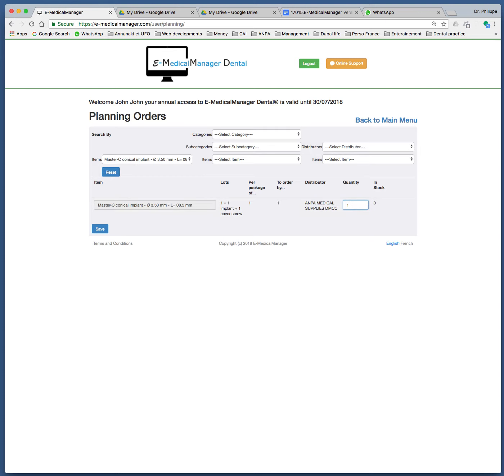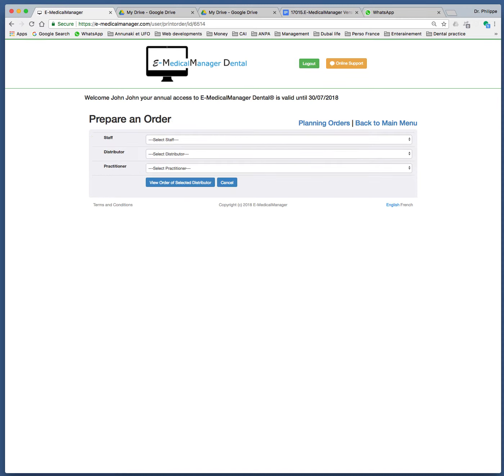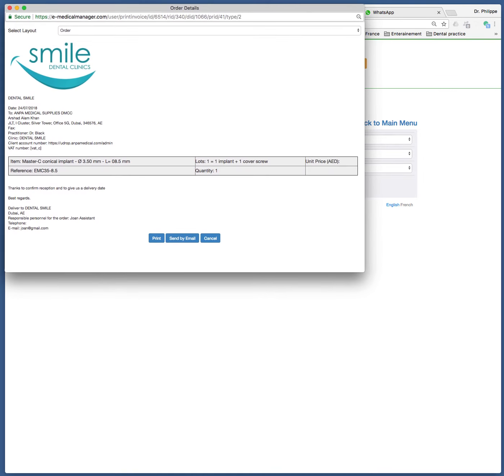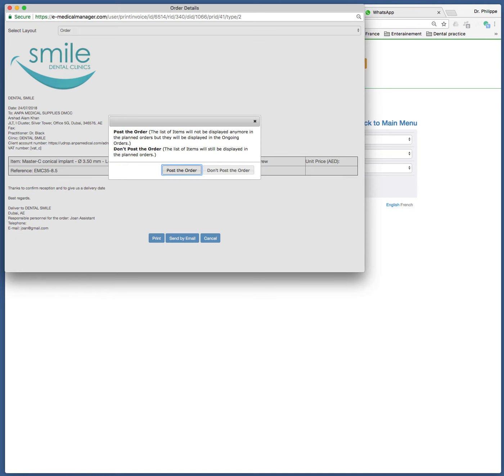So let's see 1. I save it. When I save this, then I can prepare an order. I prepare the order, John Assistant, ANPA, Dr. Black, and I view the order. And viewing the order, it will confirm that this is 1 implant per 1 cover screw, quantity 1, and this is what I'm ordering. Let's say I print or I send by email, and I post the order.